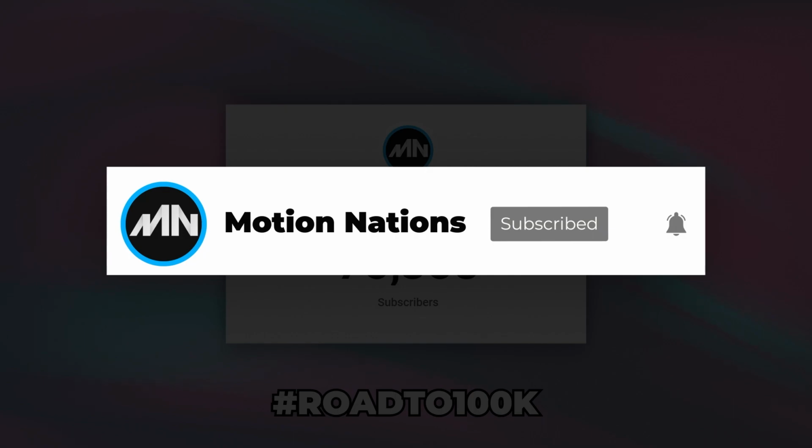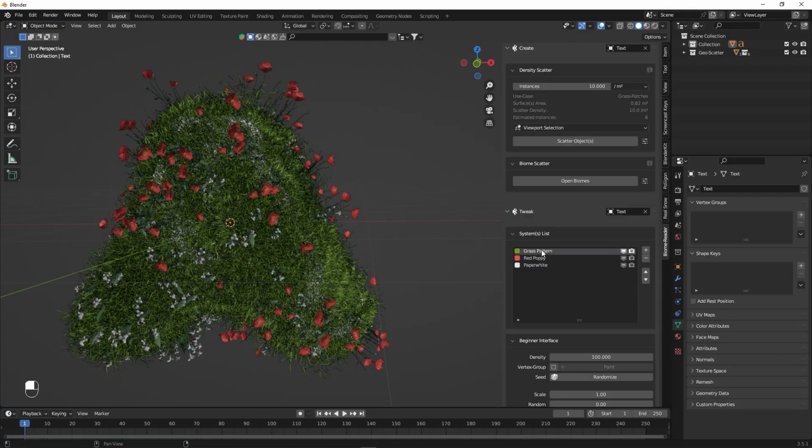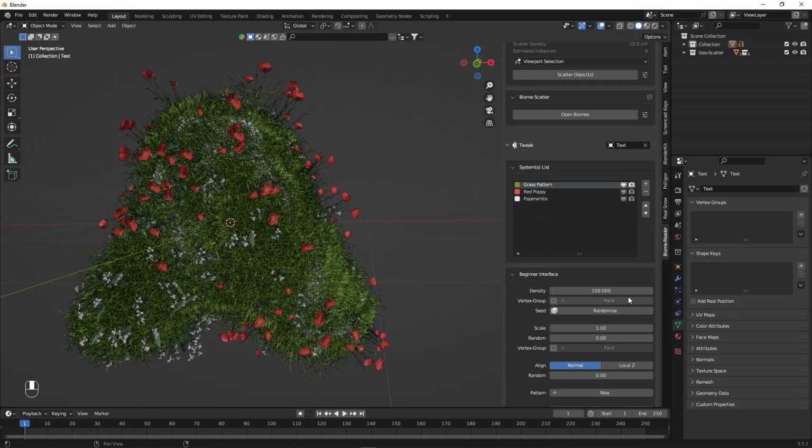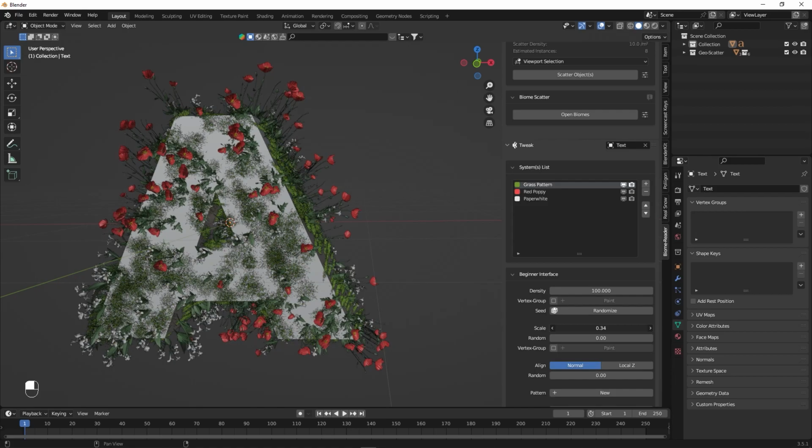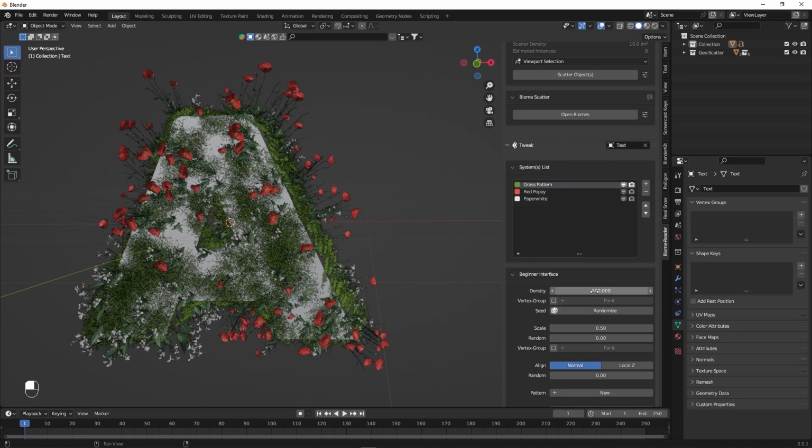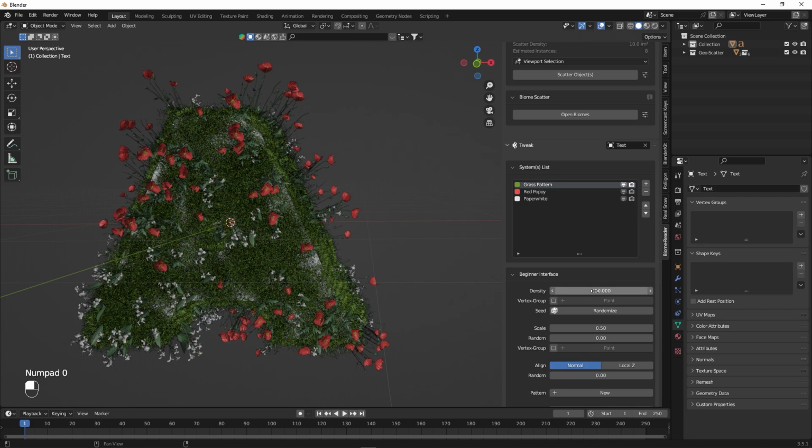So let's continue. So we will begin by selecting the grass pattern and from here you can see we have a bunch of different options like density, scale. So in order to make this smaller, you can just lower down the scale to something like 0.5 and now we can play around with the density to increase the amount. So I'm going to set this to something like 300.